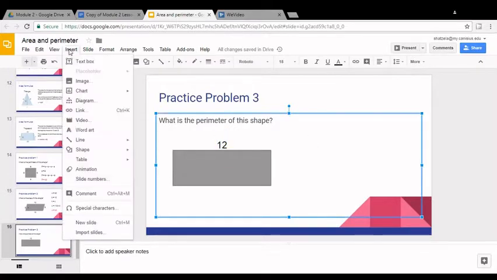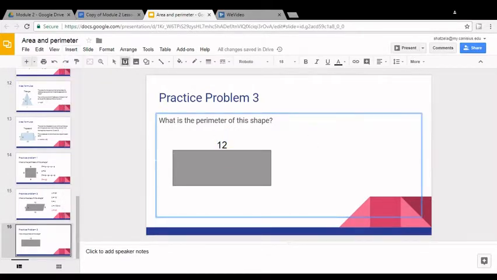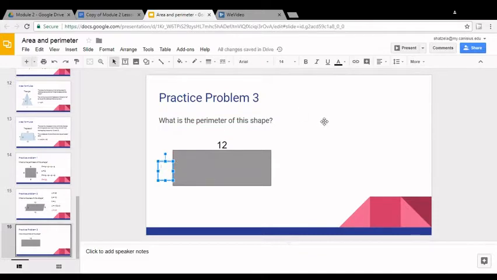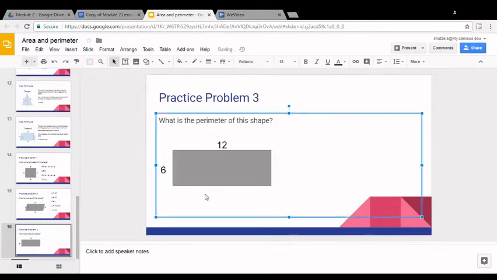Now we'll go back up to insert, choose another text box, put it right over here, and this will be the width. So make sure that the width is shorter than the length. Now let's type in 6. Highlight that, make it a bigger size. And you can again add in a 6 right here or a 12 down below, but you don't have to because you should know that these lengths are equal and that these widths are equal. So you don't have to add it in.